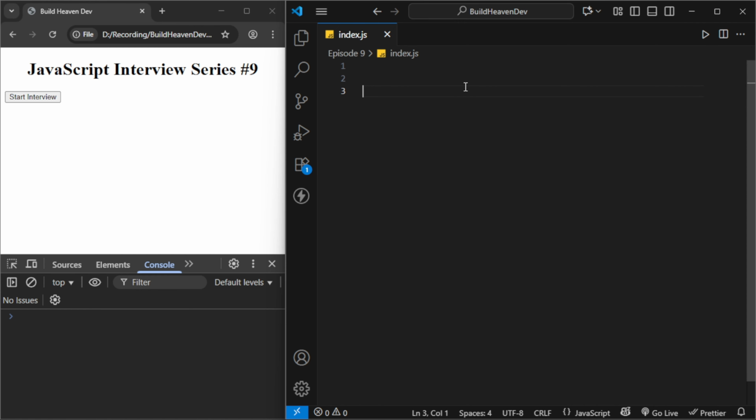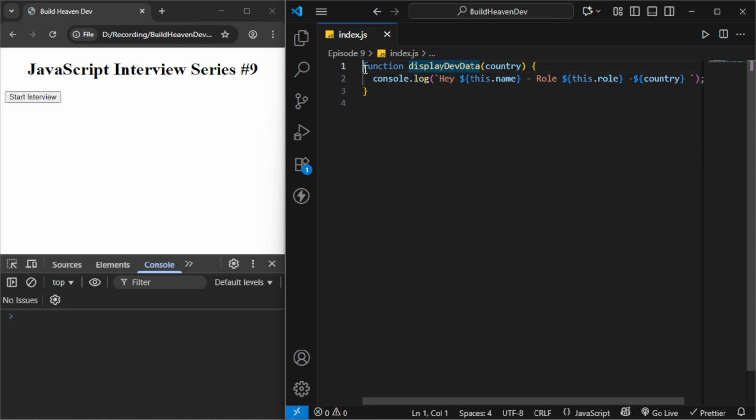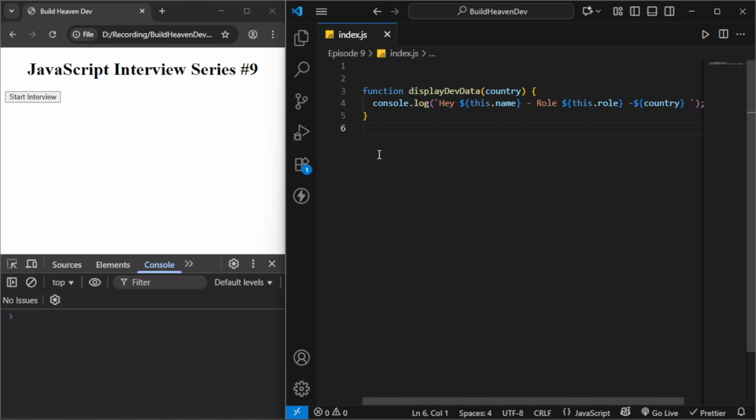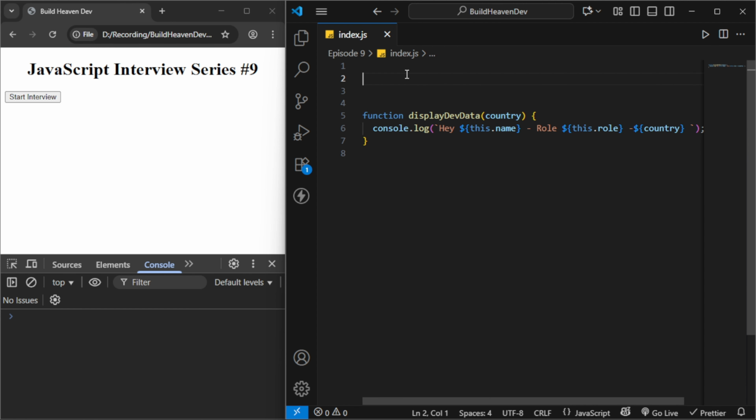First let's create a function. We have created one function called displayDevData, and let's console.log. If you see here carefully, we have created one displayDevData function where we want to print the name, role and country.